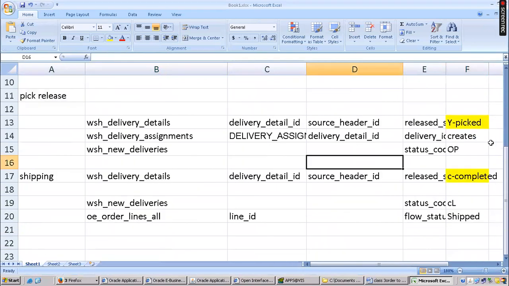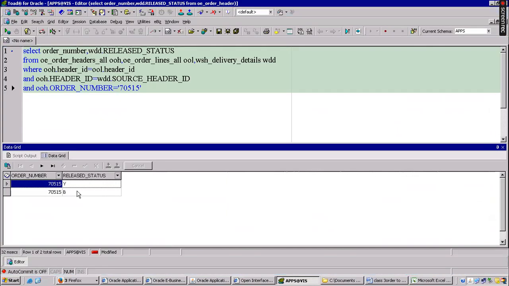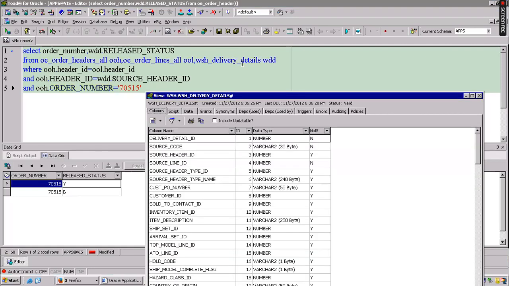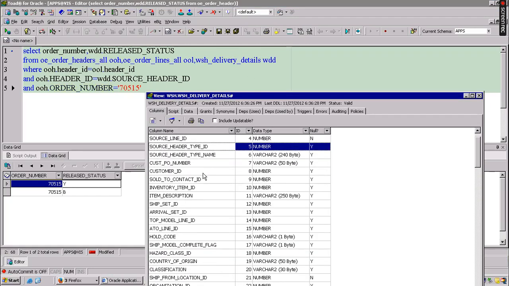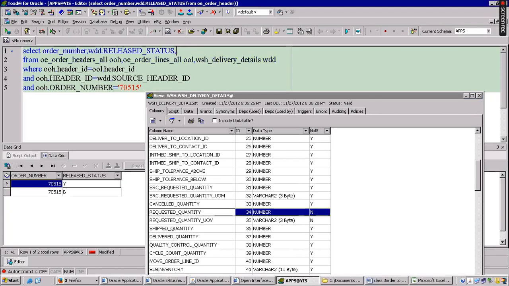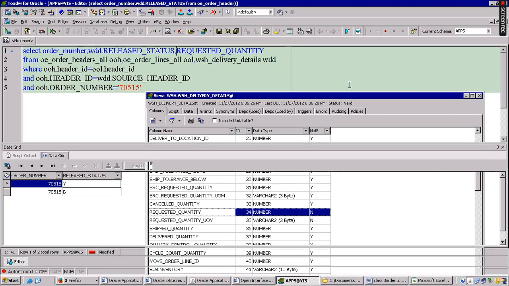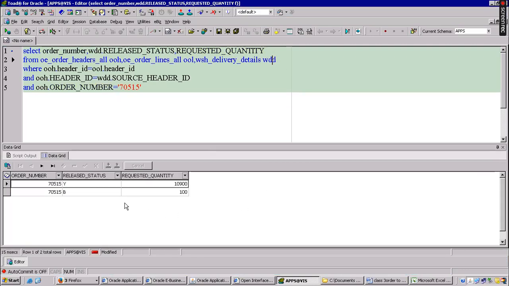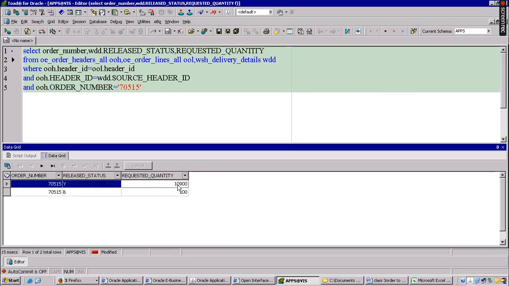Overall, 3 things, right? But we did not see this B. That is called a back order. B means back order, Y means picked. How much quantity is back ordered? If you wanted to check, you can see any column name. Are there any quantity related columns in this? Delivered quantity, requested quantity. Just check requested quantity. It's 10,900 and B is back order.